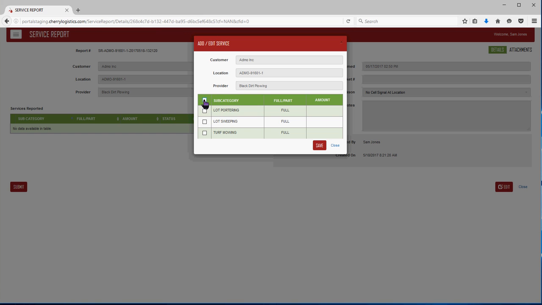If there was an option for a full or part service, if it was a snow service, then you would be able to click in here to choose whether you would need to report a full or a part. Go ahead and save your information. So now you see the two services in the created status. They have not been submitted.